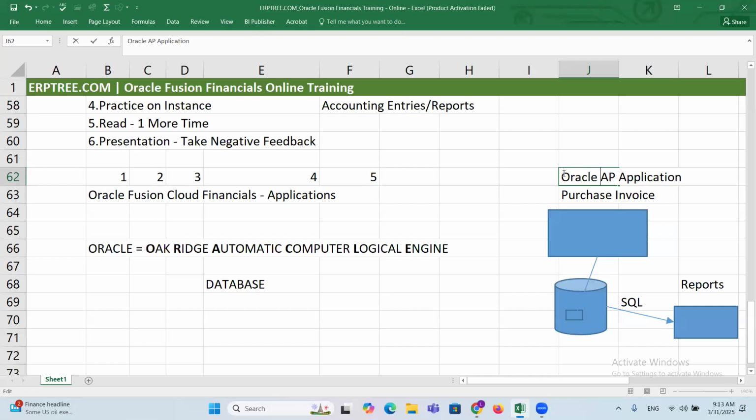These pages and reports are related to which department in the company? The payables department. Which application can the payables department use? The AP application, the accounts payable application. Since the pages and reports are related to the payables department, we call it a payables application. Who developed these pages and reports? The company name is taken as a prefix, that's how we call it the Oracle AP application.